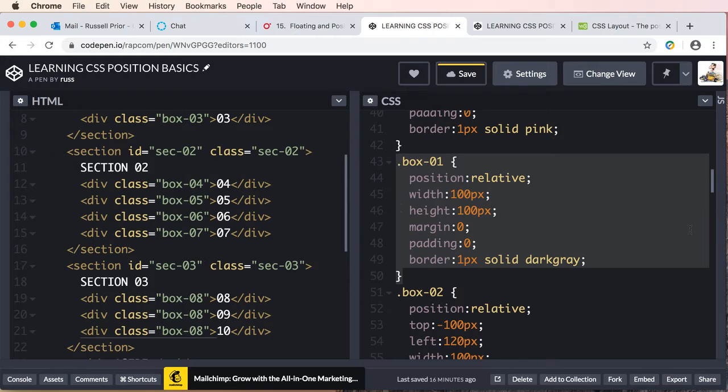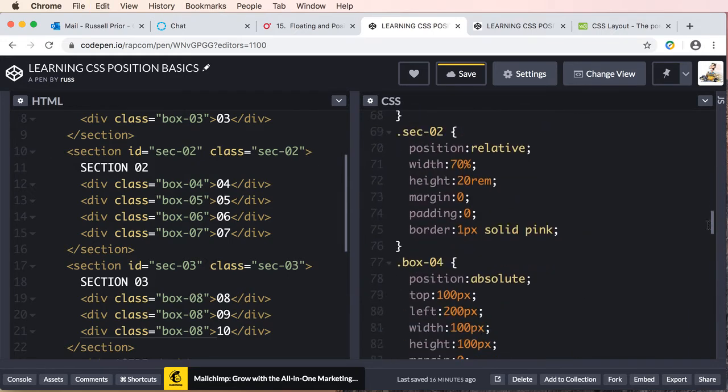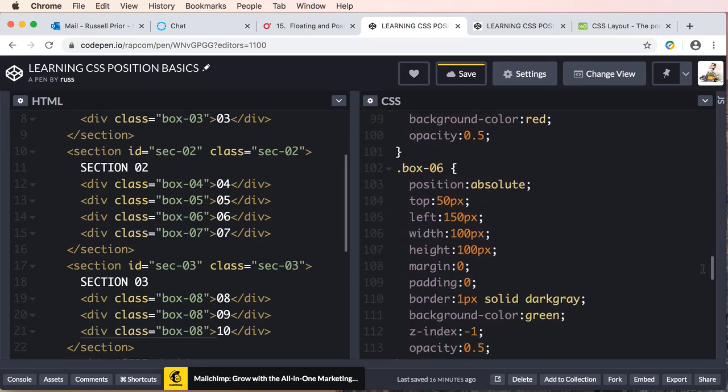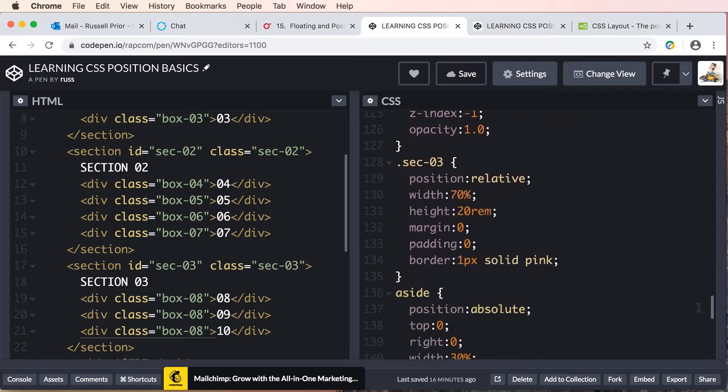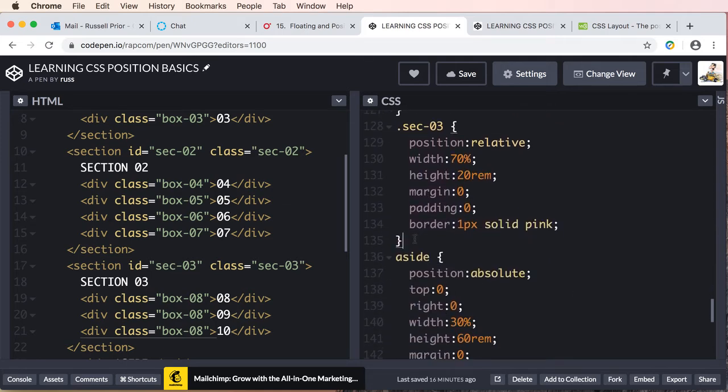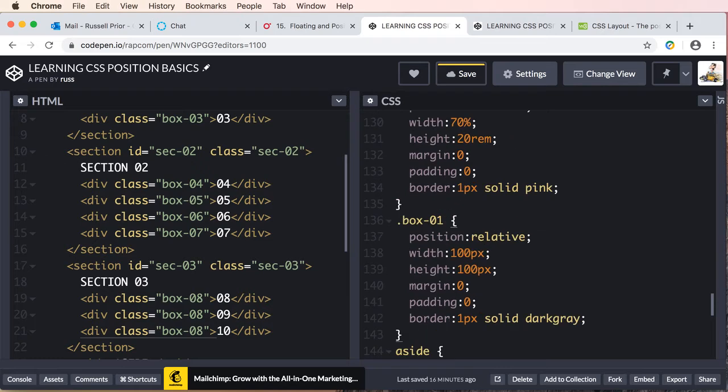Okay, and now let's find section 3, because we're working in section 3. These elements are in 3, so we should follow our rules with section 3. So we're going to change this to box 8. And our position can remain relative. Let's stay with our width and our height, and our margin and padding can be 0 for the moment.